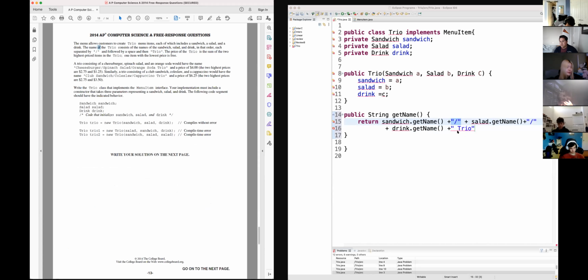Some people did an underscore to indicate the space. That was fine, we had an idea of what they were doing. So that was the getName. All right, so now this one, public getPrice.